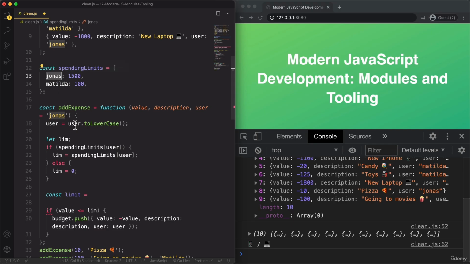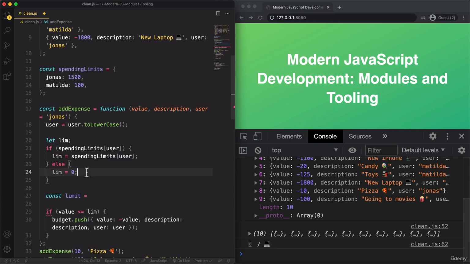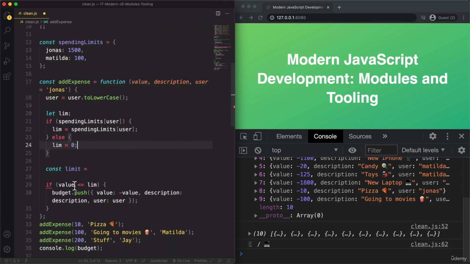And so then in this case, the limit will be set to that value, so 1500. Okay, and otherwise, if that name does not exist, then the limit will be 0. And so therefore, here in this check, the expense will not be added. So if the value is less than the limit, then the expense will not be added. And so therefore, we are setting the limit to 0 if the name does not exist.